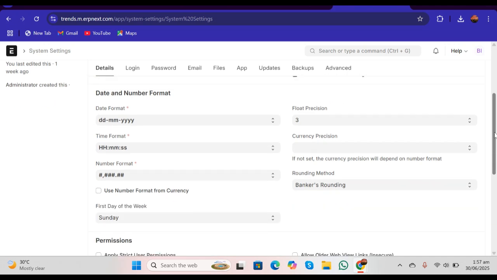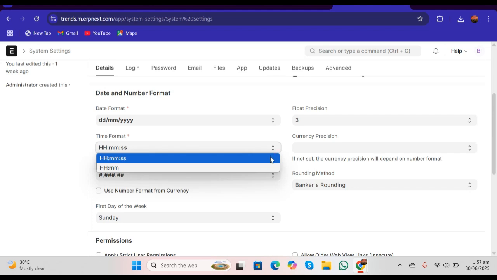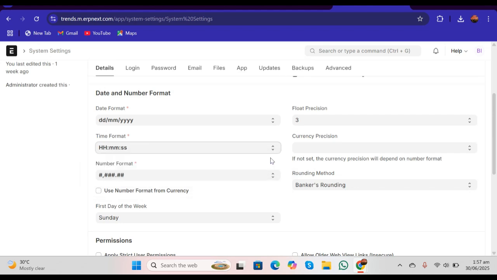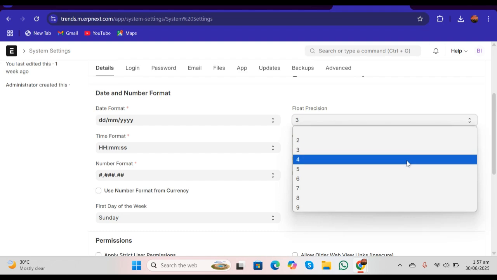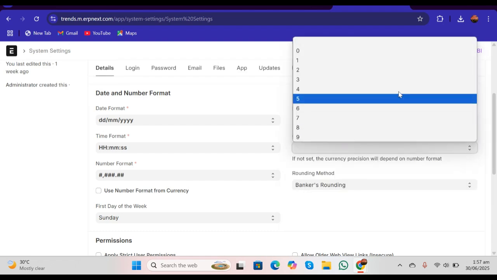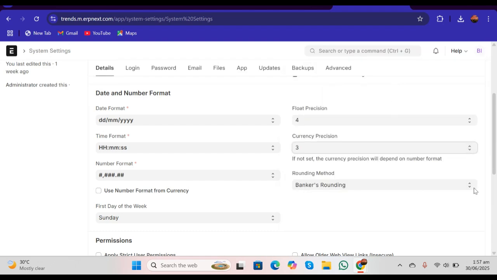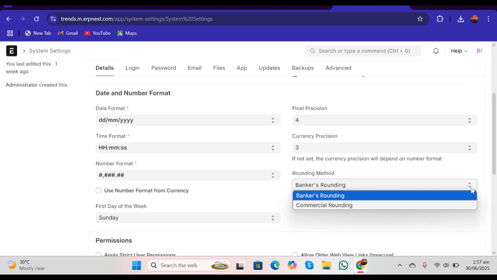ERPNext lets you set how dates, times, and numbers appear, like choosing your date format, 12 or 24-hour clock, and number separators. You can also control decimal precision for currency and quantities to ensure accurate financial reporting and pick a rounding method that fits your accounting standards. There are two common ways to round numbers.